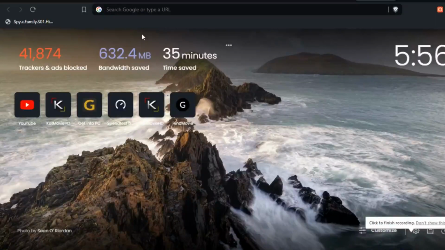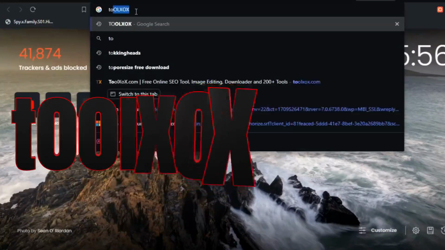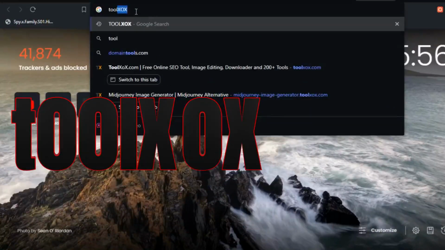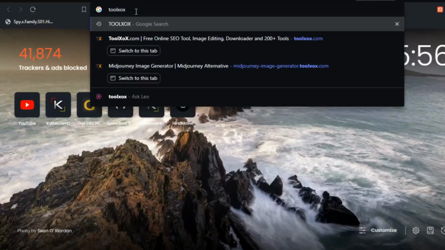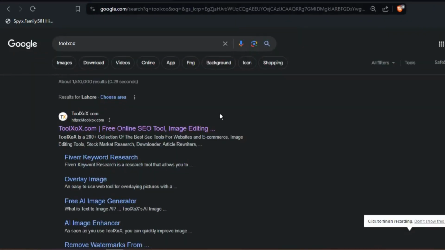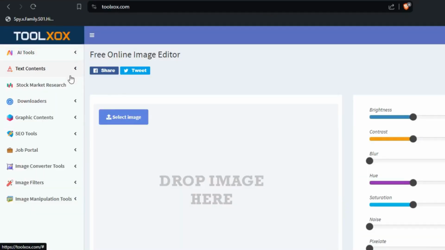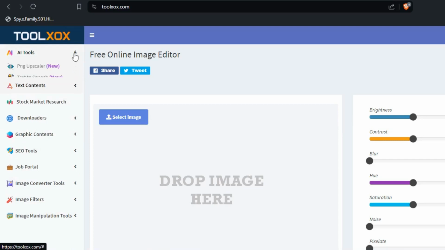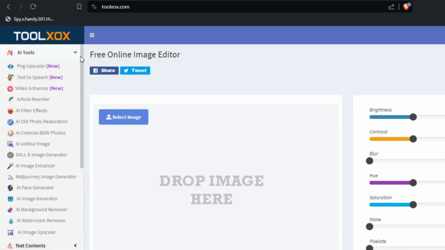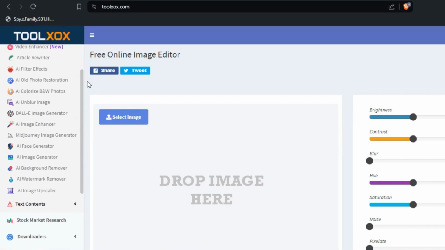So first of all, open a new window in your web browser and type TOOLX and hit enter. Now click the first link and boom, you will see a bunch of whole tools, from AI tools to image manipulation tools. There are a lot of tools and all are free and you can use them for lifetime. But let's jump to the Midjourney AI.